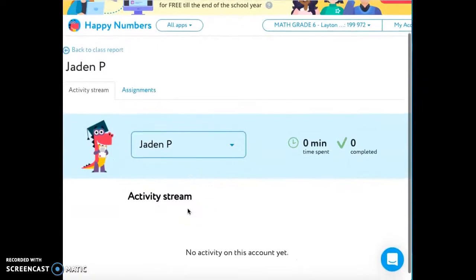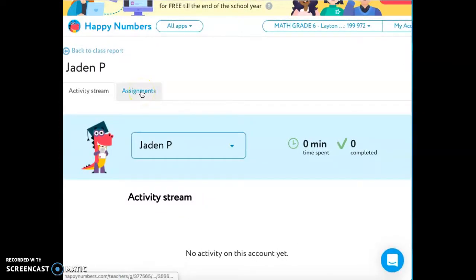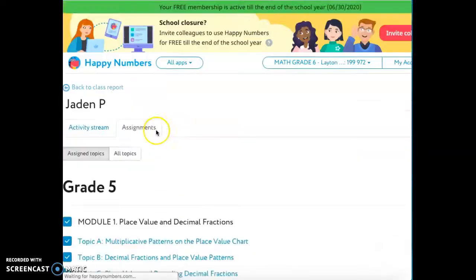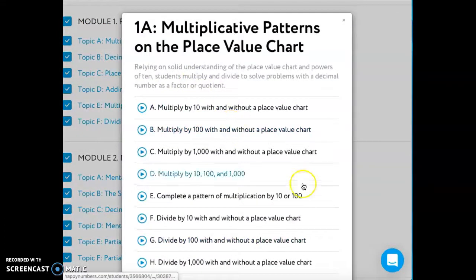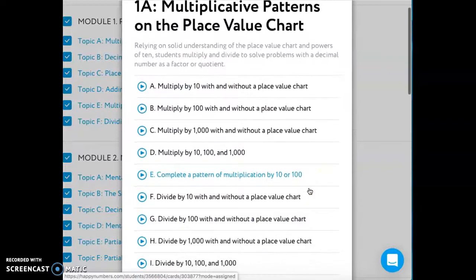So right here, here's the activity stream. Then I would go over to the assignments, and this is where I will be able to select what I would like that child to be working on. You can click on the topics. It'll state what's in each topic.